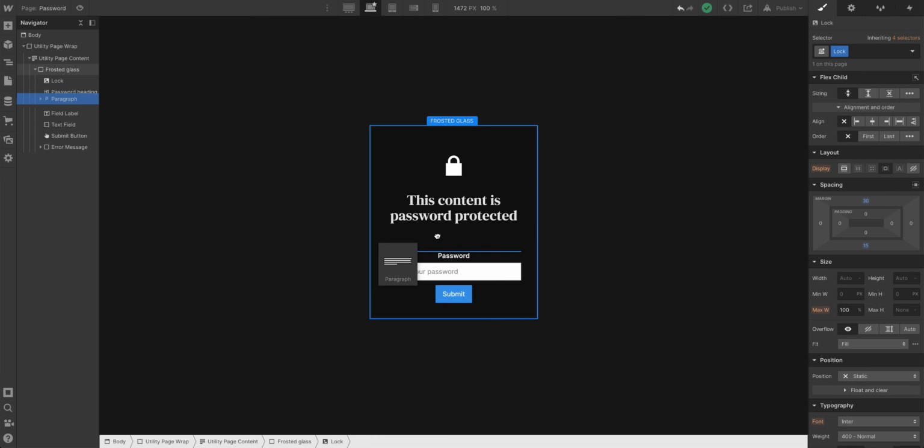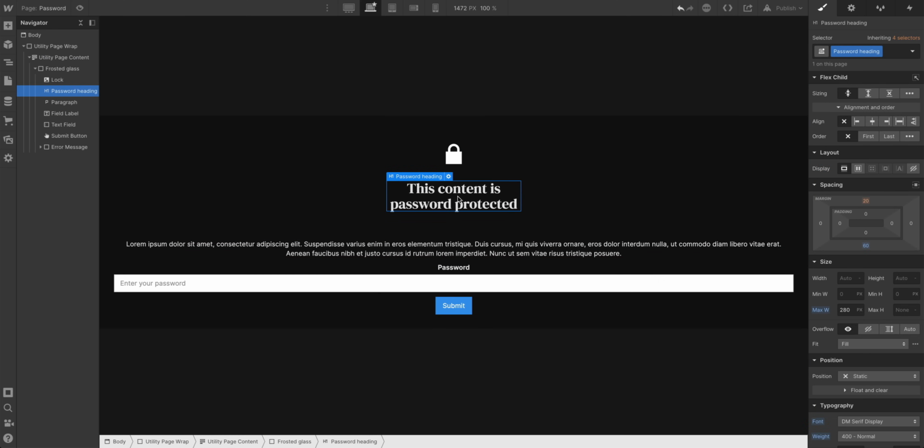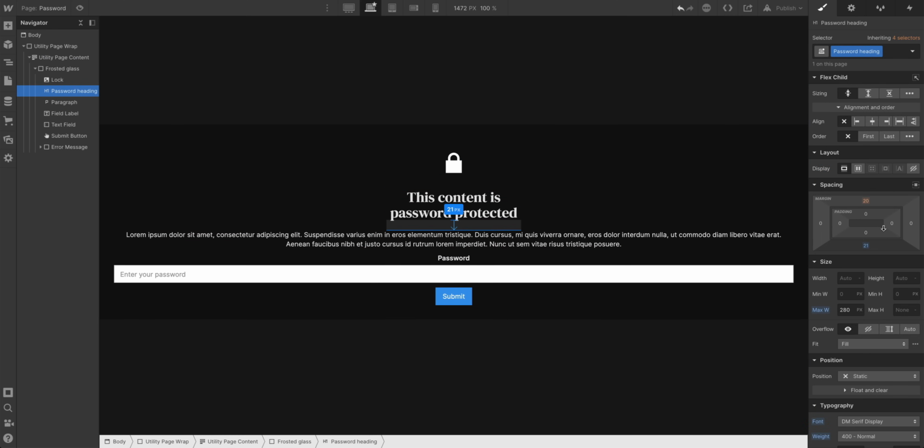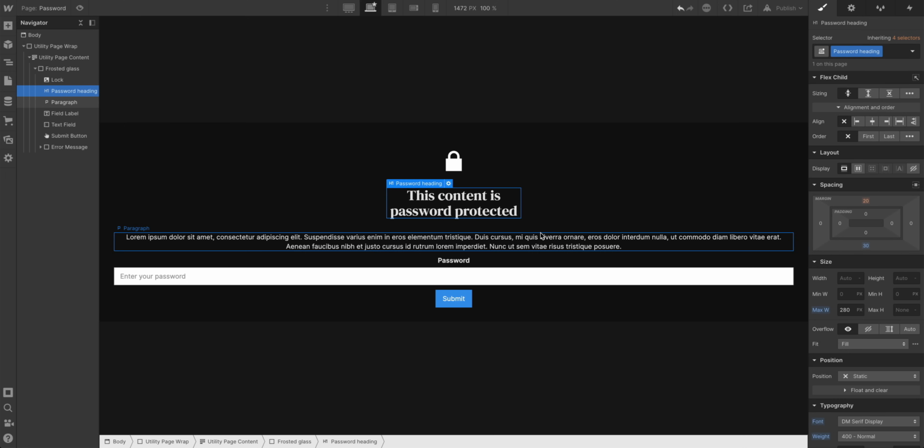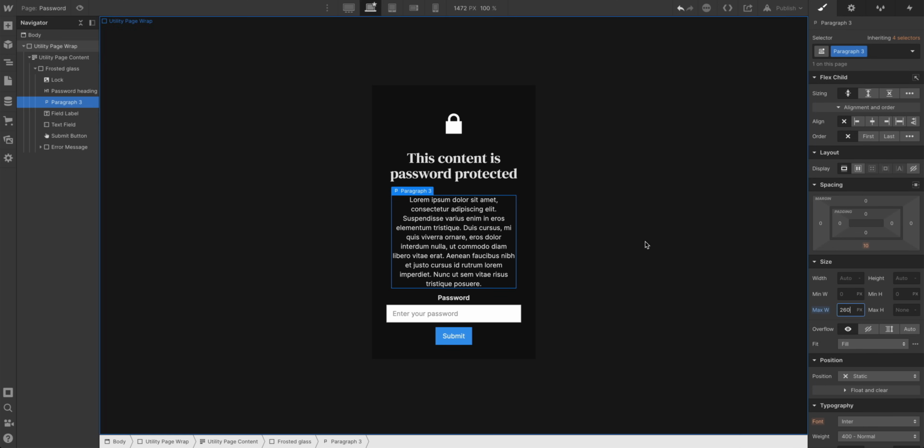Now, we can always add a paragraph, for instance. We can add a paragraph in between these items. So with our password heading, let's reduce this to maybe 20 or 30 pixels. Let's do 30 pixels. And let's set a paragraph here. Again, we can set a maximum width. We can set this 260.